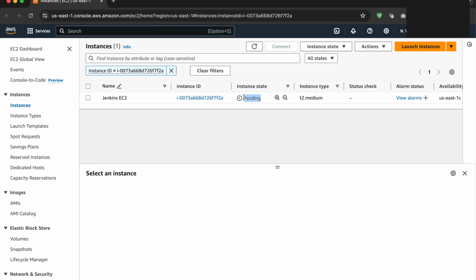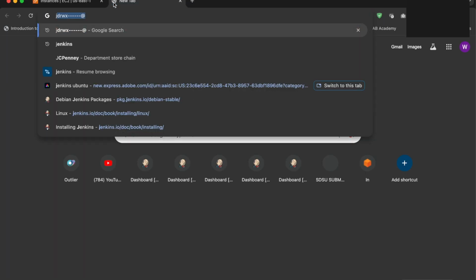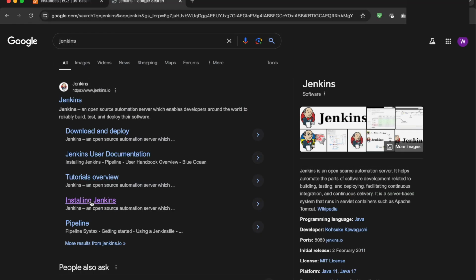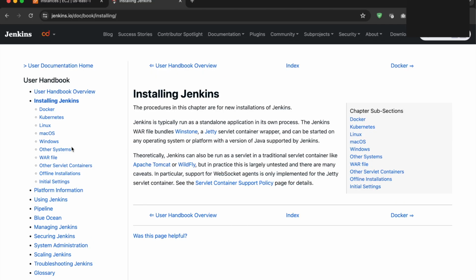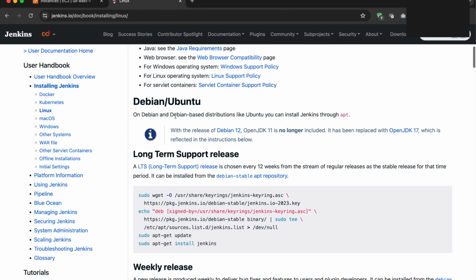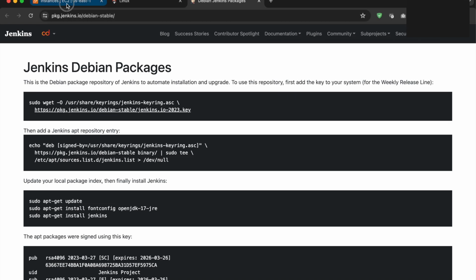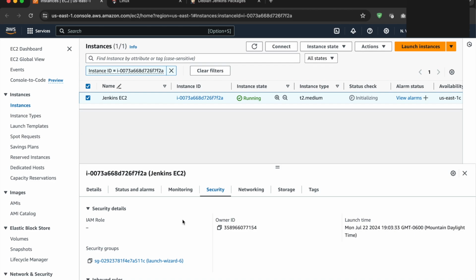All right, let's wait for a second for it to start running. Okay, our instance is running. Now let's go ahead and install Jenkins. So go to a new tab, Google Jenkins, how to install it, on Linux, Ubuntu or Debian. I'm going to use a stable apt repo. Okay, so here are all the commands that we need to use.